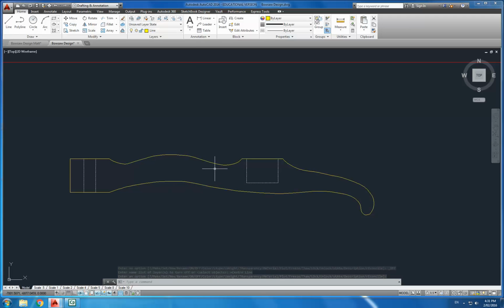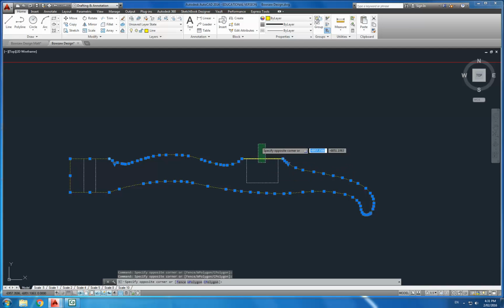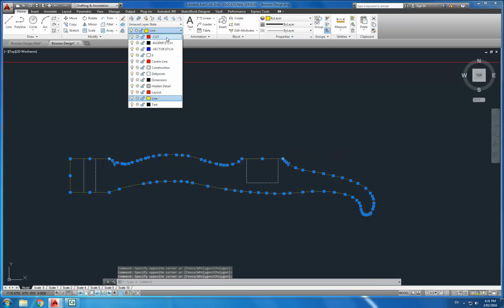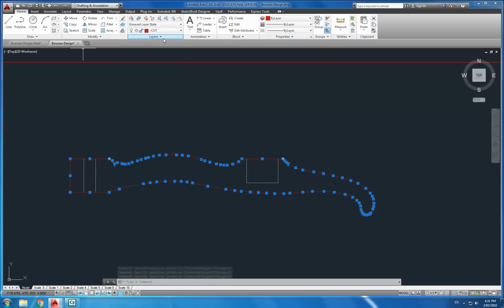So now I want to change these lines to red or cut, so it will work with our laser cutter. So we can use our green little box. If you use your green little box, it's really easy to quickly select a line. So we'll select all our lines and change that to cut. And then select escape to get out of that.